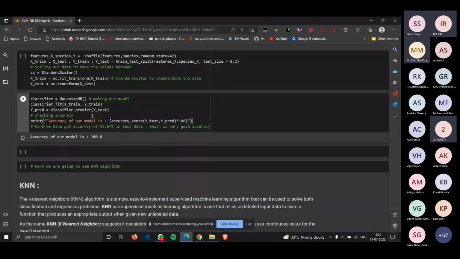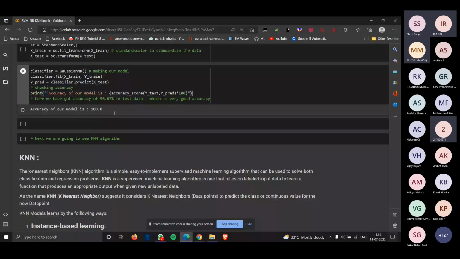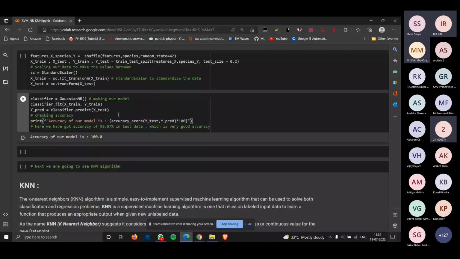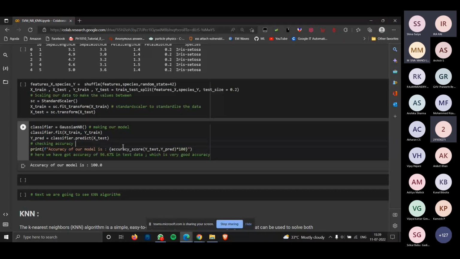The Iris dataset is a very simple dataset. It is easy to visualize and the classes are grouped together, so it is giving 100%. But in most cases, SVM is better than the other two, KNN and Naive Bayes. That is the main thing.